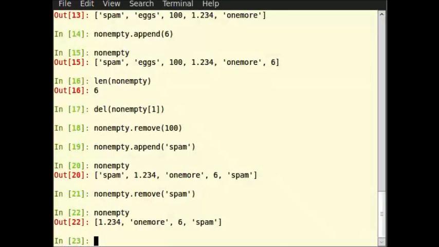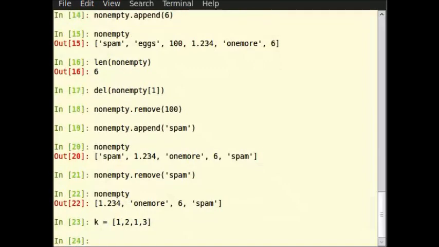Type like del gives us within brackets 1, 2, 3. So type on the terminal k is equal to within square brackets 1, 2, 1, 3, and then type del within brackets and then square brackets k, then in square brackets 2.